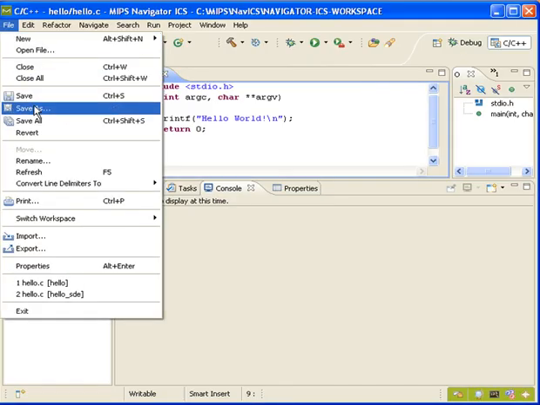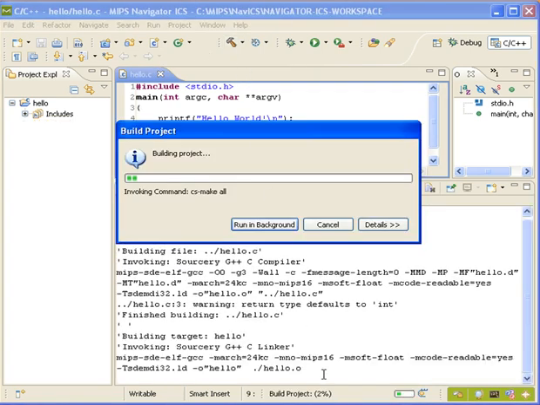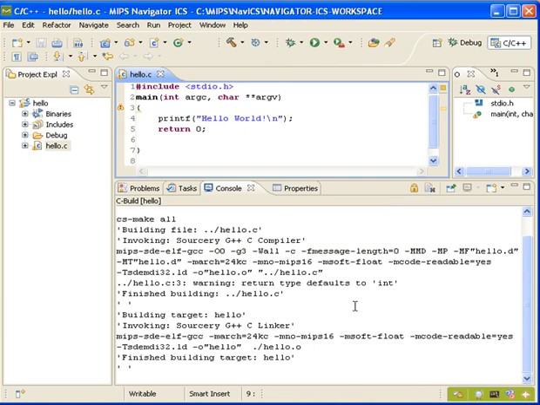Save the file and click on the hammer to start the build. Notice the output in the console window. Notice it says Finish Building Target Hello.